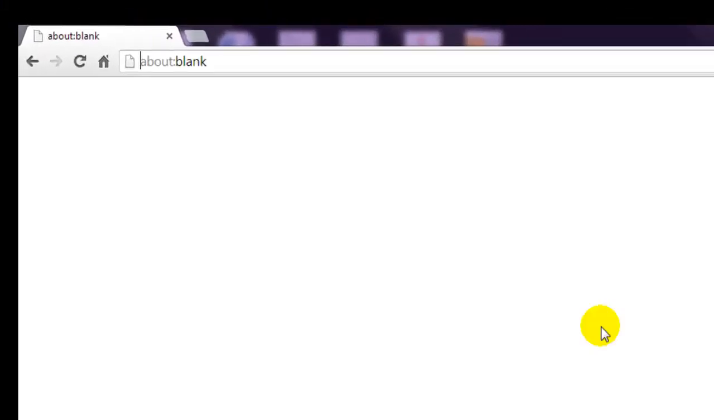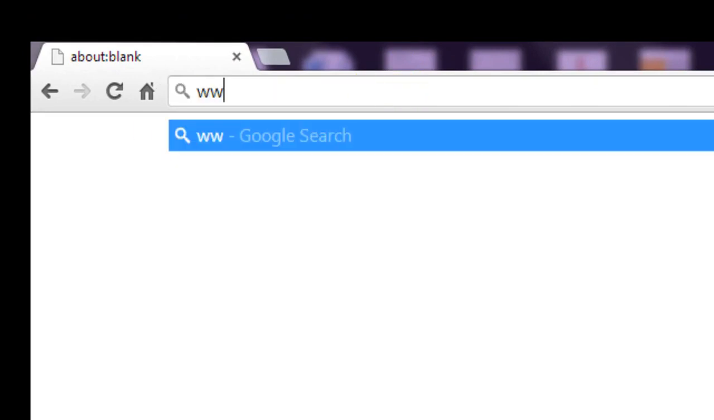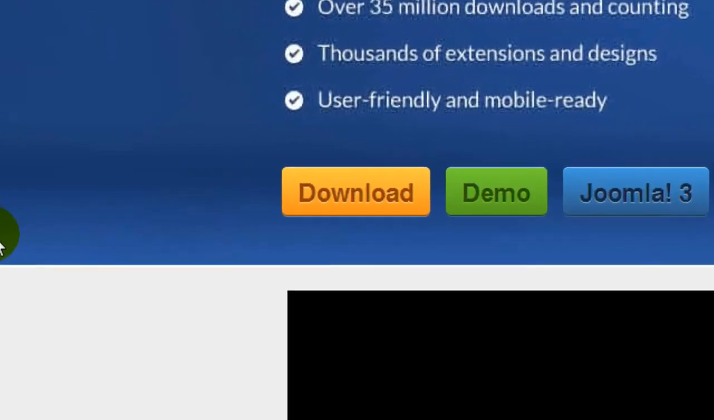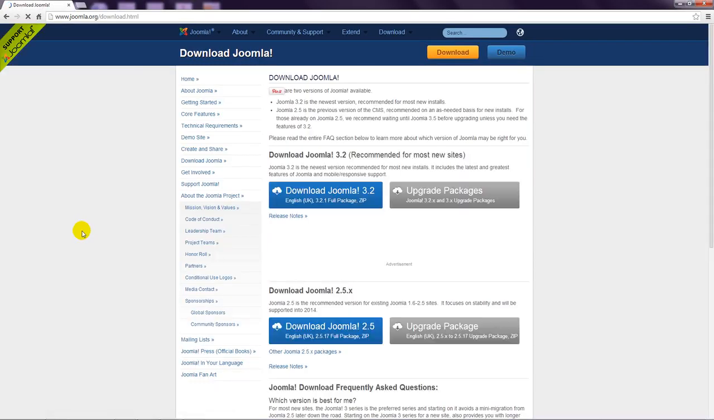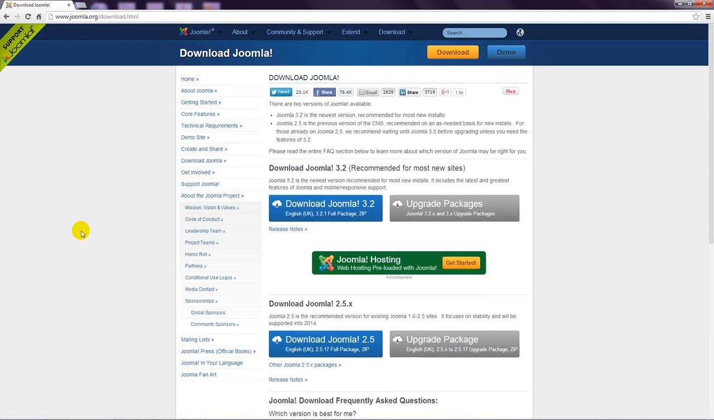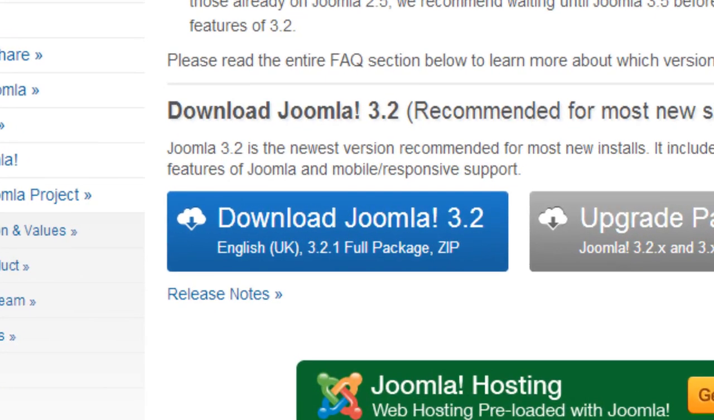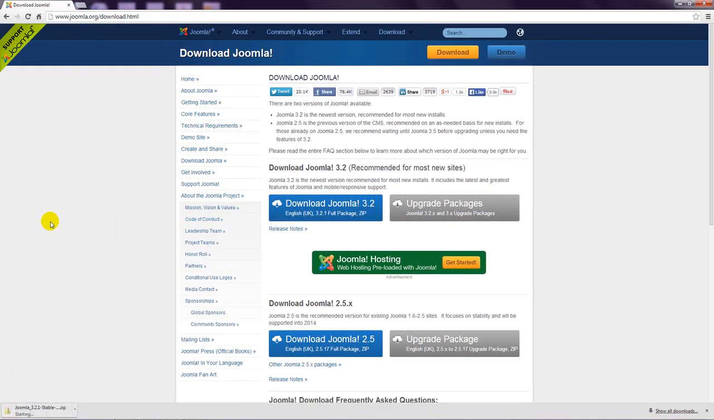To get the files, navigate to www.joomla.org and click the Download button. The download page lists the currently supported versions of Joomla. This course is all about Joomla 3, so go ahead and click the corresponding download button. This downloads a single compressed file to your local computer.